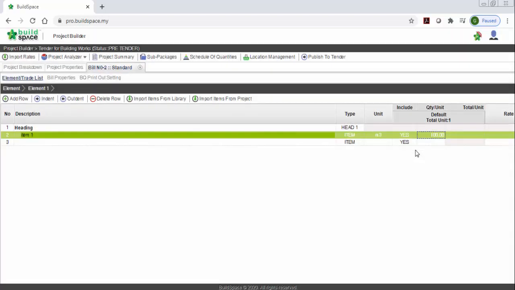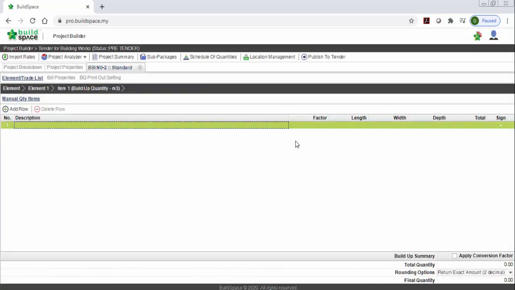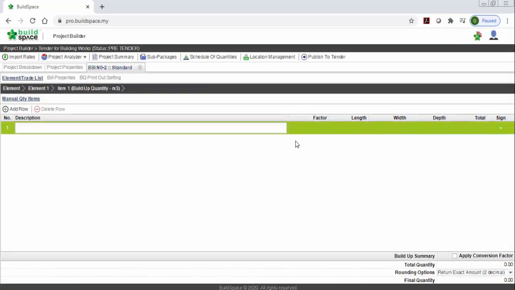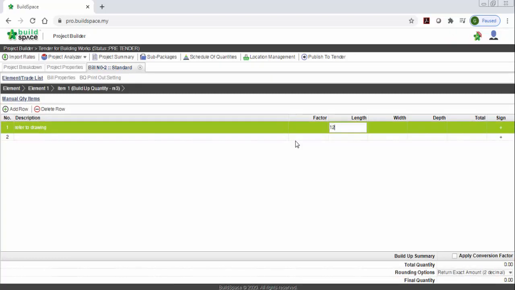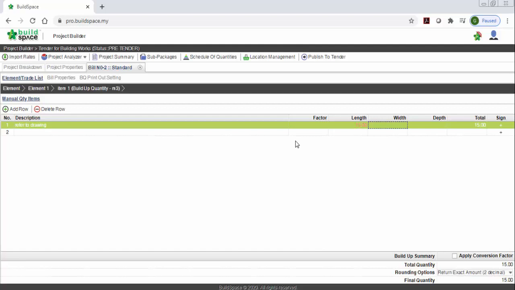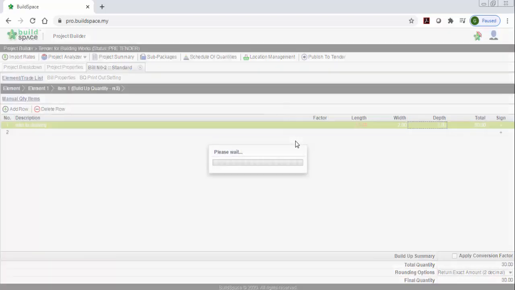Okay, and then if you want to do the measurement, actually you can double click. You can do your measurement also. Here is something like Excel or taking on paper. Okay, you can put any, refer to drawing. Okay, so you can put the length with depth here. Let's say 12 plus 4, you can key in the formula. Okay, or you can just direct type.